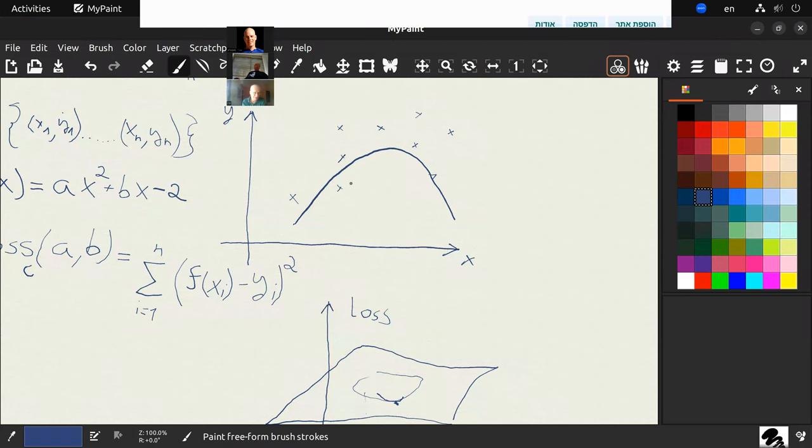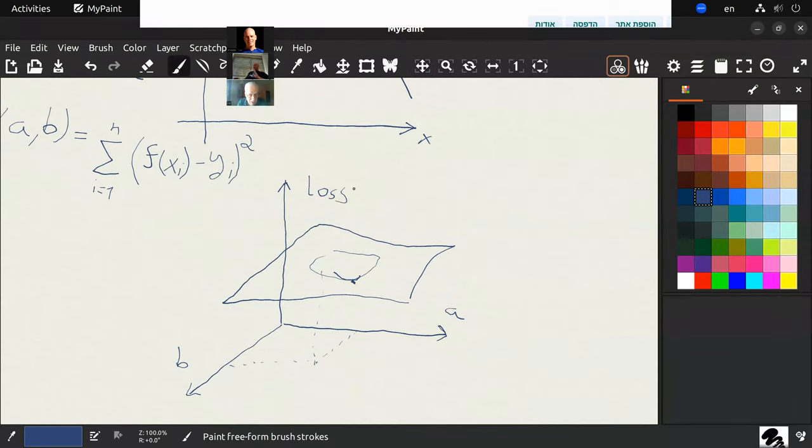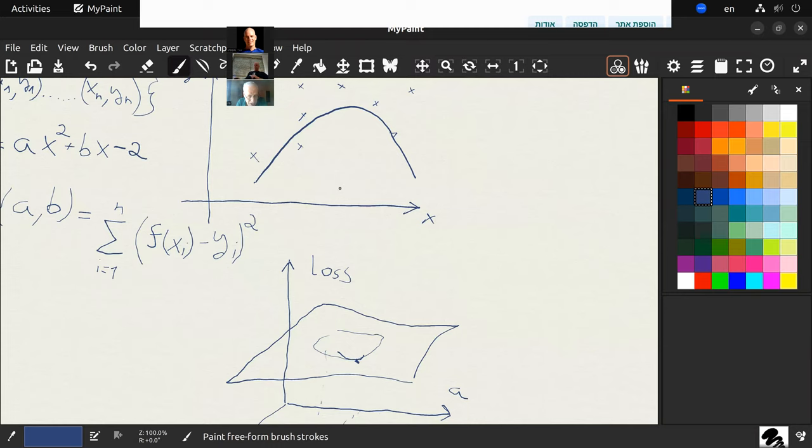Here on my computer, it's the problem of how you fit the cloud. The cloud is fixed, I don't change it. It's my data, and I draw it here as those little X's. It stays in place, and I'm looking for the best fit. Now I draw a completely different graph: A and B and loss. I'm looking for the lowest point on this surface, and if I find it, I will find what I wanted, the best A and B, which determine your function.